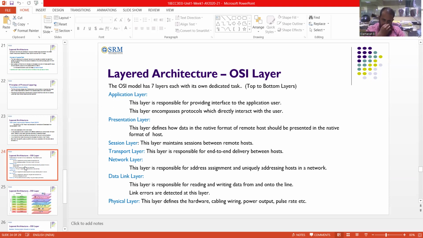Next, moving up the hierarchy is your session layer. This layer maintains sessions between the remote hosts. So what does session mainly mean? Suppose we are logging in to Amazon or any other website like Flipkart. You give your password and user ID, and from that point your session is enabled.